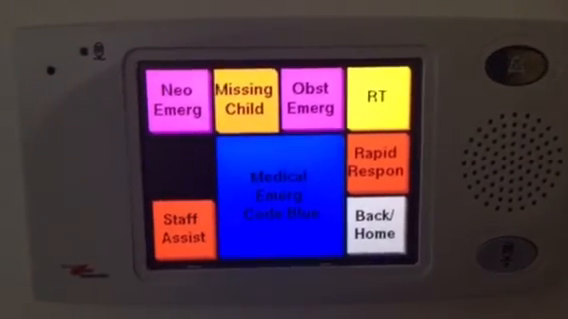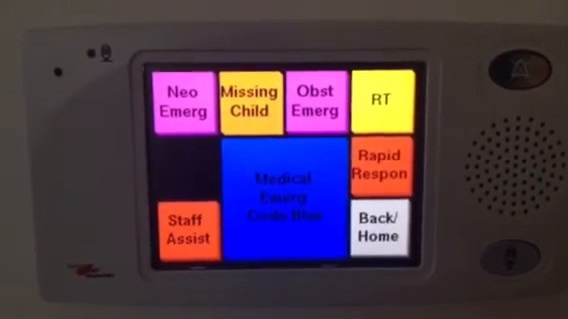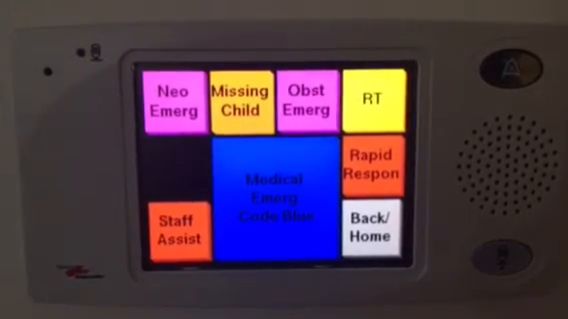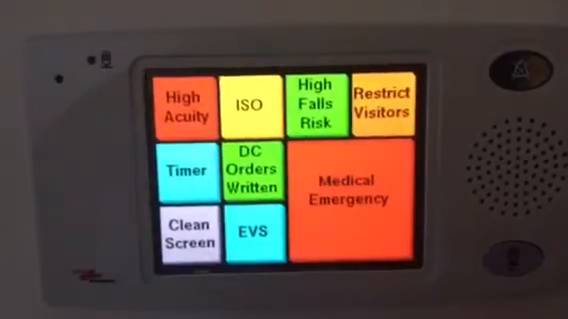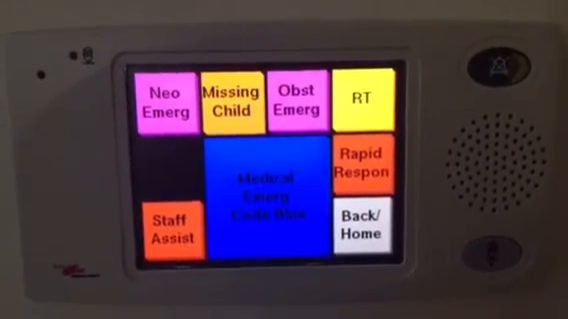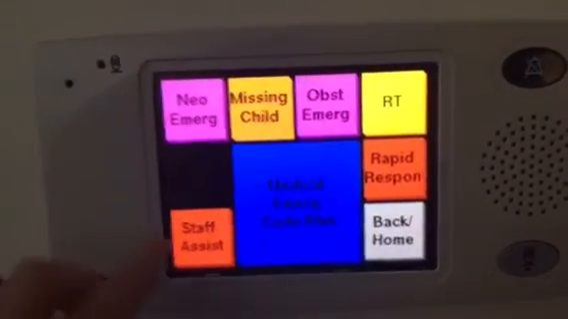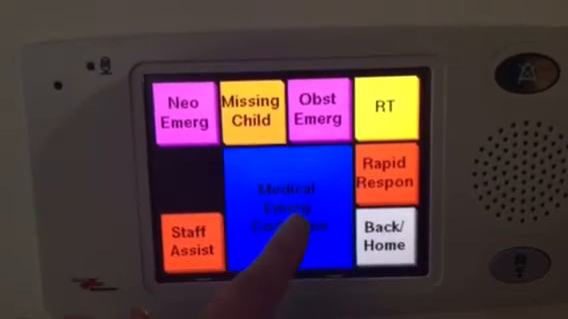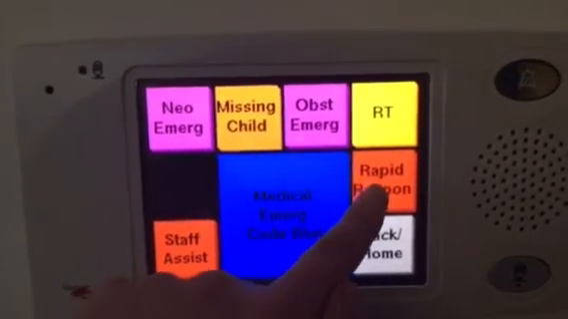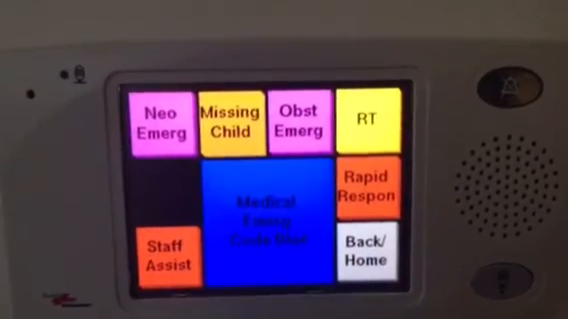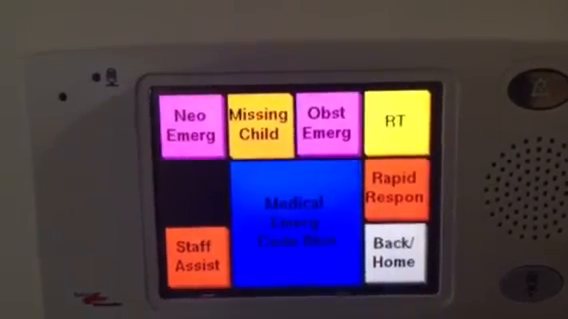Staff assist gets you help from within the floor. So staff assist does not get you a provider or somebody who could intubate, rather it gets you your fellow nurses, MAs, NAs, and respiratory therapists that are on duty for your floor. So staff assist means I need help, medical emergency means I'm coding or I need the stat team now, and rapid response is my patient is declining, I need the stat team, but I'm not coding yet.